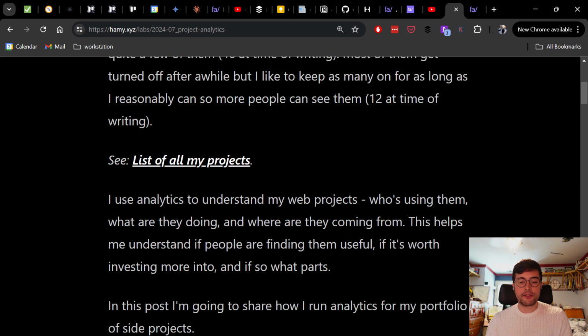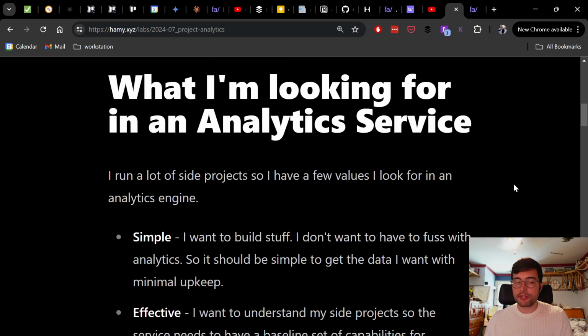Now, I use analytics to understand my web projects, who's using them, what are they doing, and where are they coming from. This helps me understand if people are finding them useful, if it's worth investing more into, and if so, what parts. In this post, I'm going to share how I run analytics for my portfolio of side projects. So first, I'm going to start off with what I'm looking for in an analytics service.